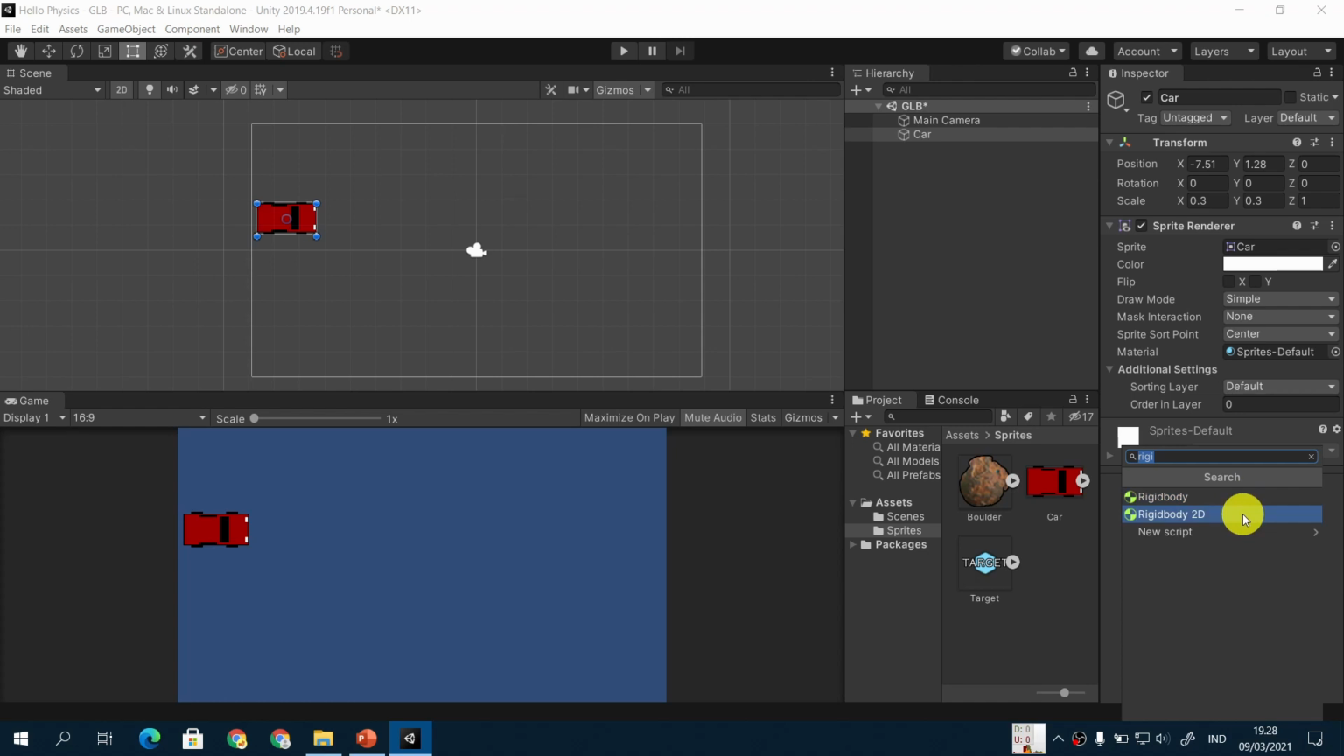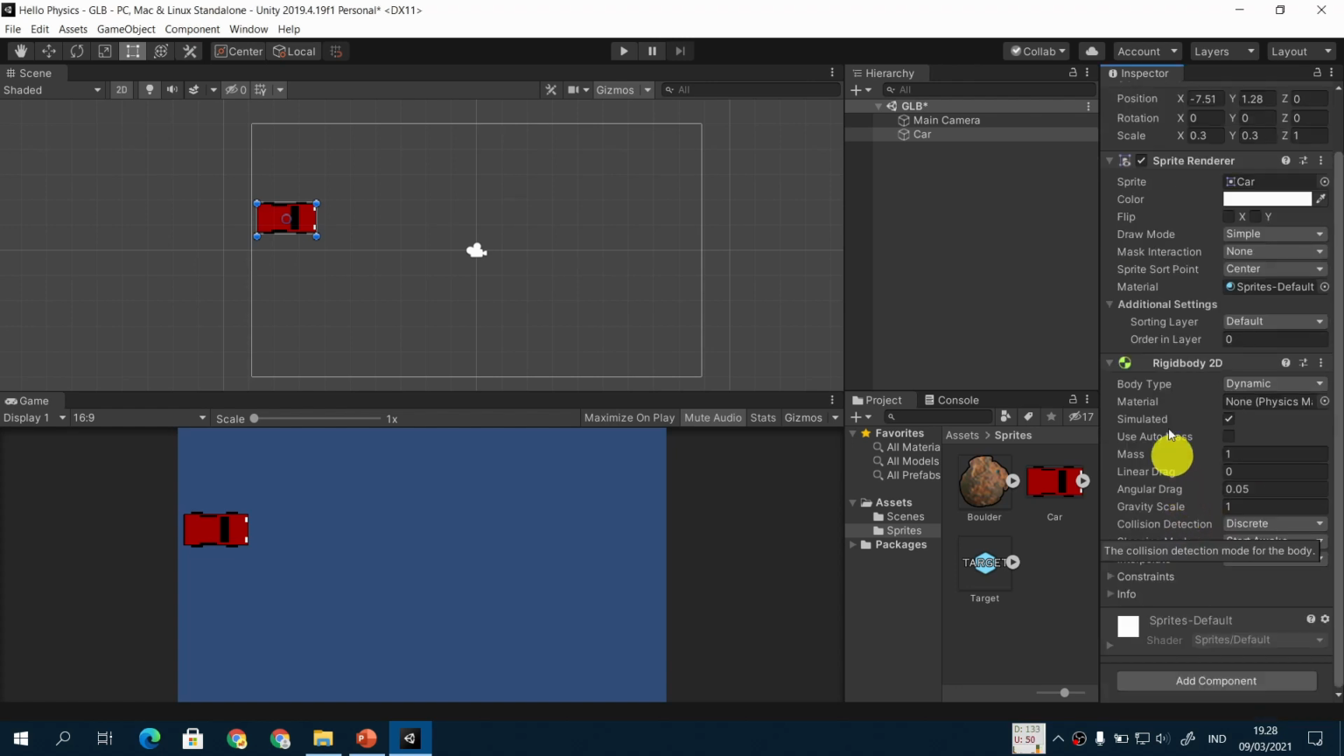Be careful about this because Unity has a separate physics engine for 2D and 3D games. For 2D games, you want to use the rigid body 2D, not the rigid body. Rigid body is used for 3D games. So select rigid body 2D, and you will get a new component, something like this. Ignore it for now.